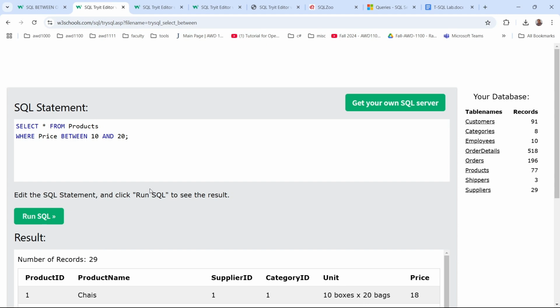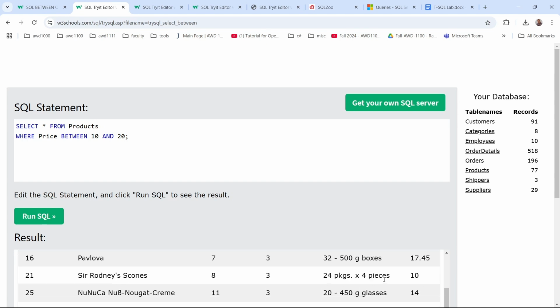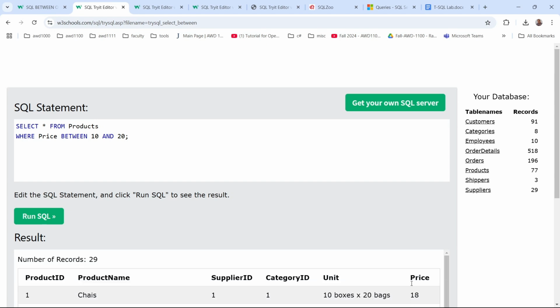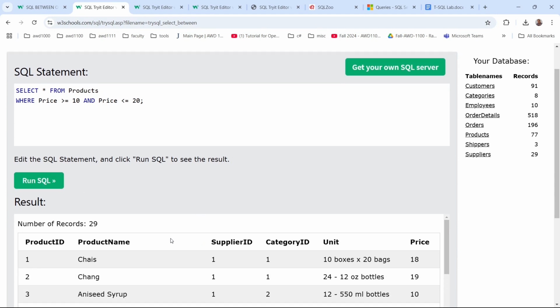So this is a price between 10 and 20. And then, here's all the responses from that. But you should also be doing where price is, I think you should be able to do this here. Greater than or equal to, and price is less than or equal to. Let's see what happens here, if it's going to let us do this. It did. Yeah. So two different ways to do that.